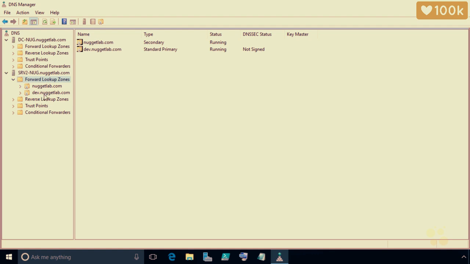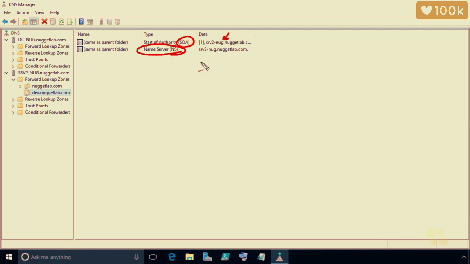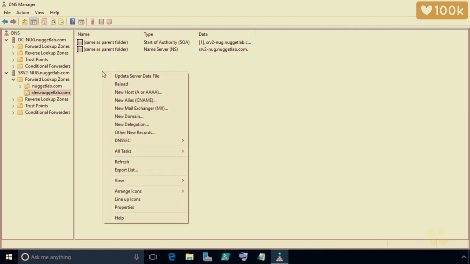So we look at the details of it by selecting dev.nuggetlab.com. We've got our start of authority record. It's listing itself as the name server, and we also have a name server record for Server 2. While we're here, let's create a record inside of this zone. And to do that, we can right-click over here on the right-hand side, and from the drop-down list, let's go ahead and create a new A record.